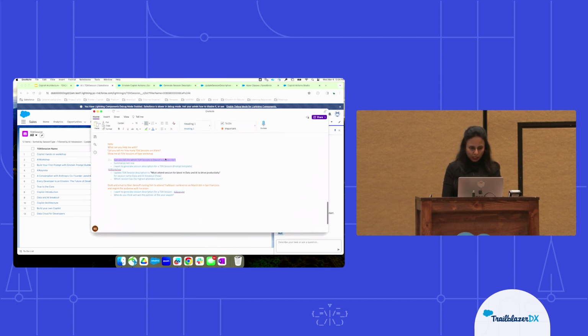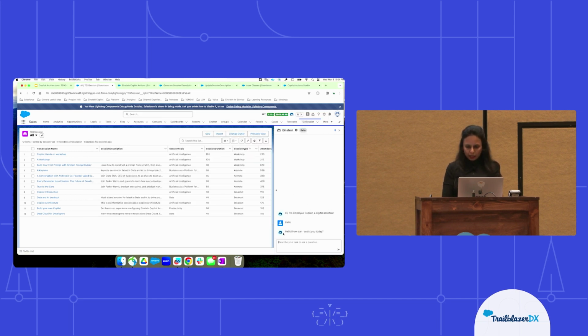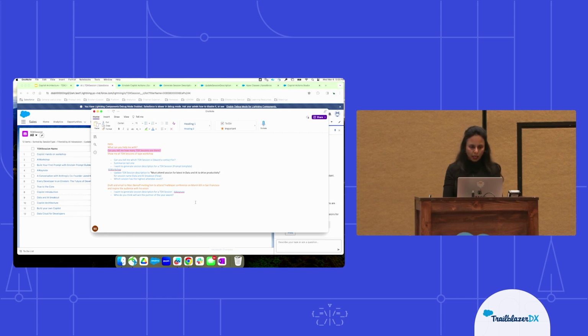So I have some test utterances that I wanted to showcase here. Say I want to find out how many TDX sessions there are. You can see I purposefully have this view where in this custom object, I have 12 records. This is just to keep us honest and see that the Einstein Copilot will query the object and bring us the number of records. OK, so that's fine. This is easy peasy.